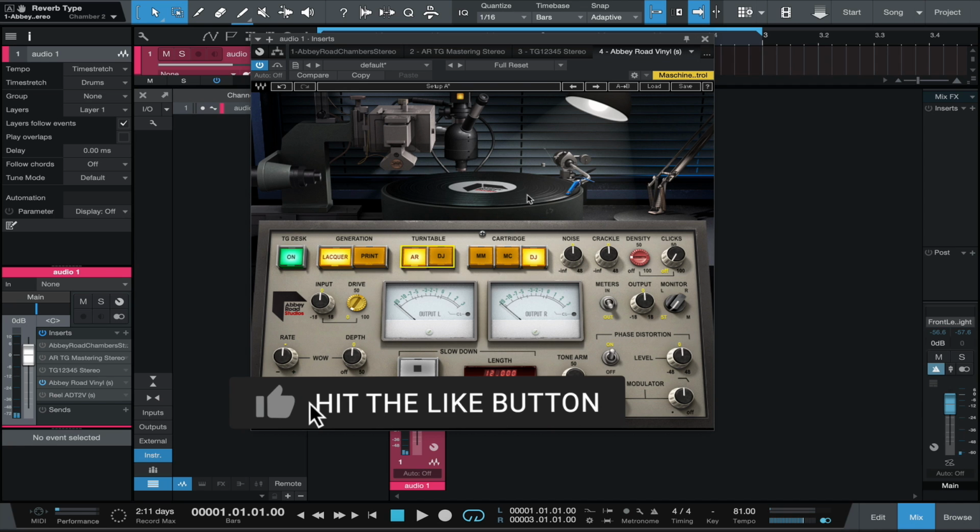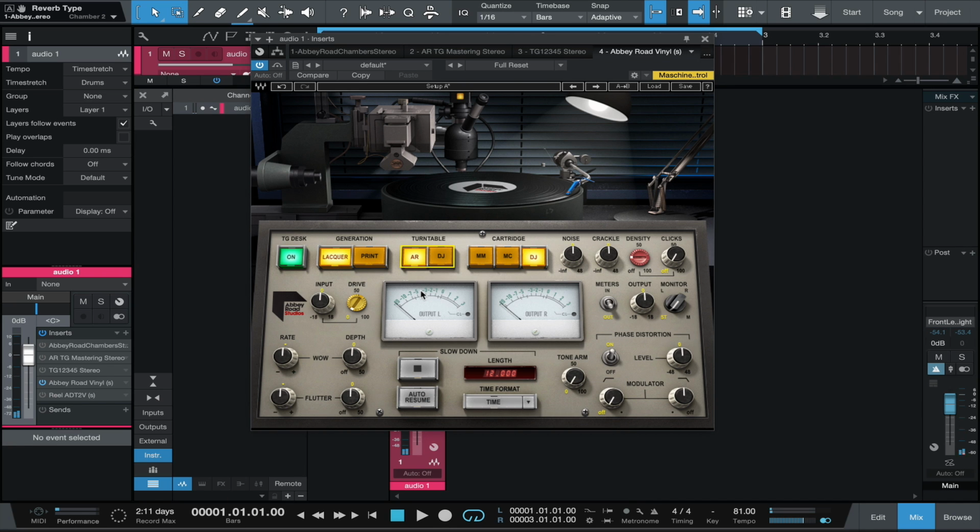But that's Abbey Road's Vinyl. I've used this for making samples. If I want the sample to have an old school type of feel to it, and then I want to go back and chop that sample and use it as an old school 90s type of hip hop feel, then I'll definitely use this as one of the final plugins to get that type of feel to it.